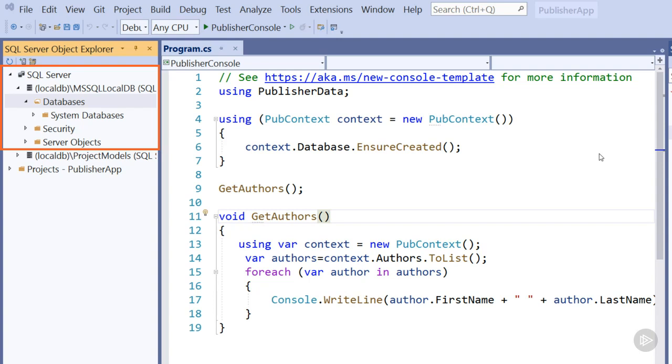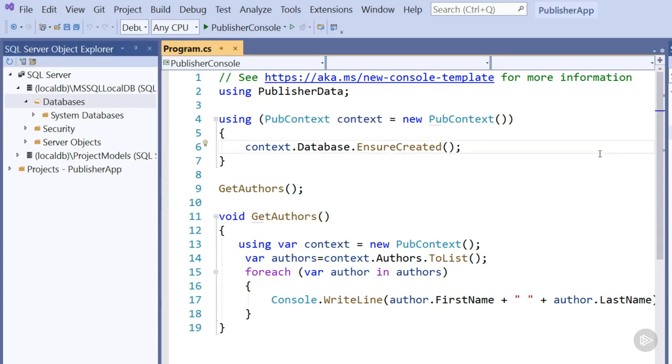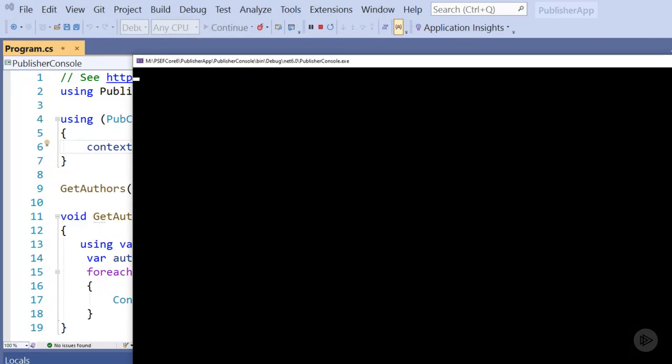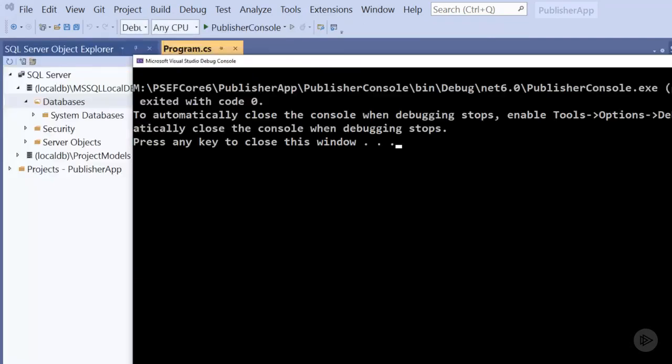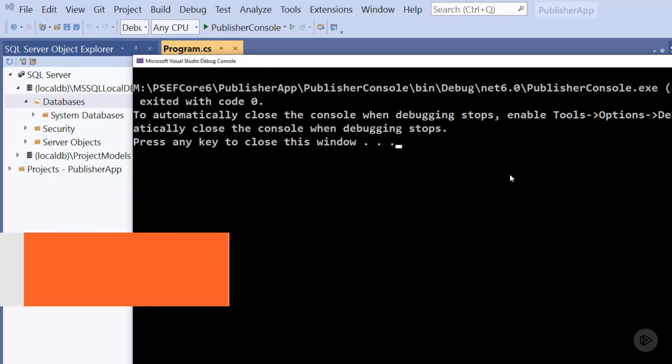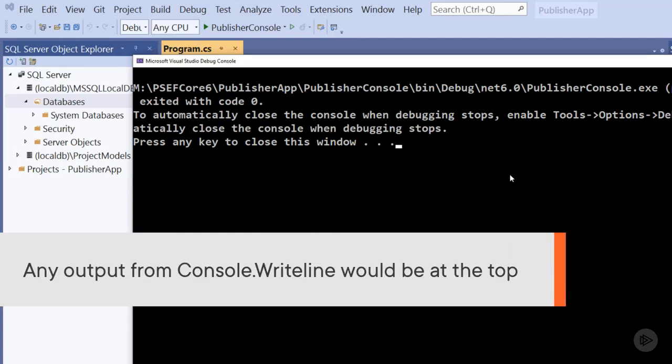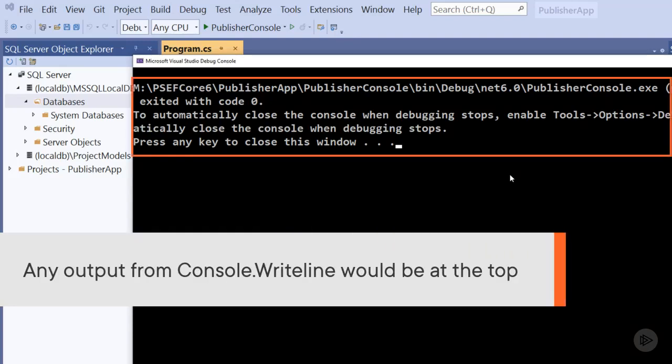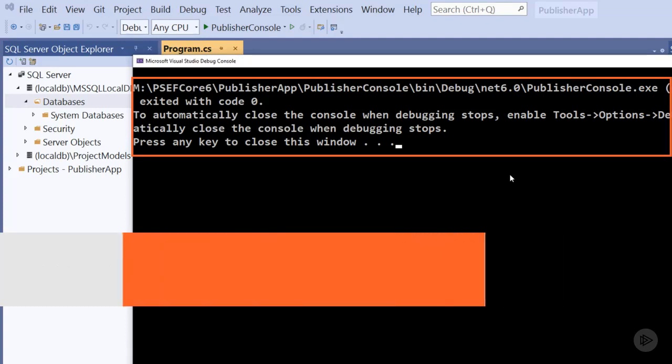If I expand Visual Studio's SQL Server Object Explorer, you can see there's no pub database yet. Now I'll debug this little app by pressing F5. There's a short pause while EF Core looks for the database and then tells SQL Server to go ahead and create it. Then it outputs the message from the GetAuthors method. But we haven't put any authors into the database yet, so there's nothing listed here, just the message that the console app spits out by default after it's finished processing.